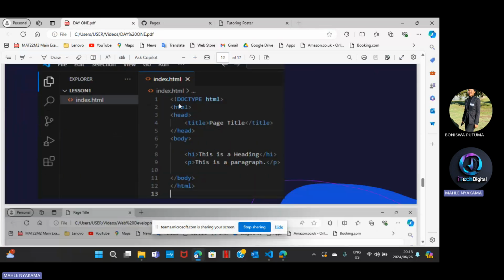So this is the code. It has a doctype, HTML. Line number 1 is the document type. You just identify that the type of document is HTML. The name of this file is index, and it has .html as the extension. So any file that you are creating must have this extension, .html.